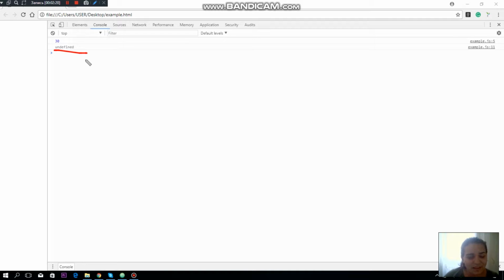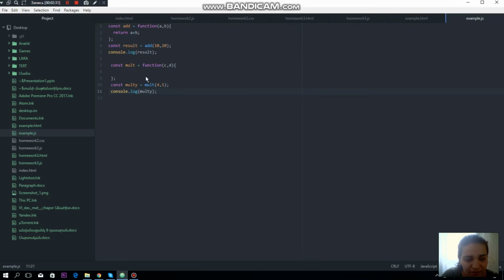Our example was a function that has arguments, but it does not return anything. Even if we call our function with values, it will not return anything, because here we don't have, for example, return c times d or something like this. It will not return anything.